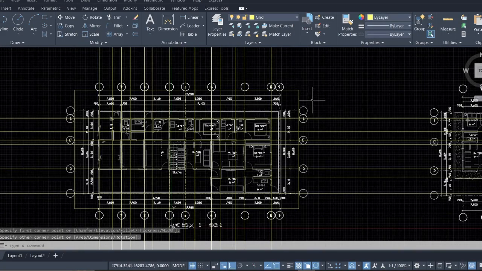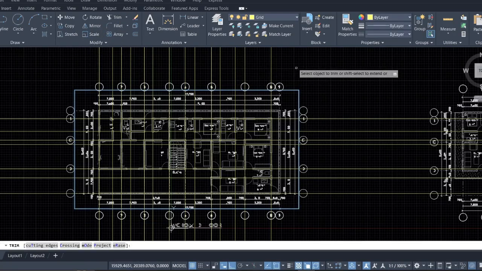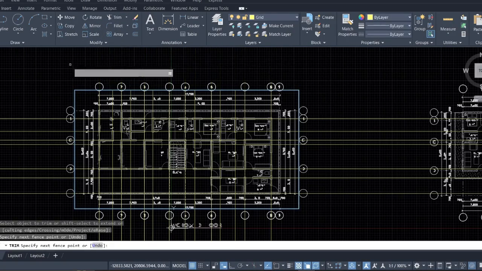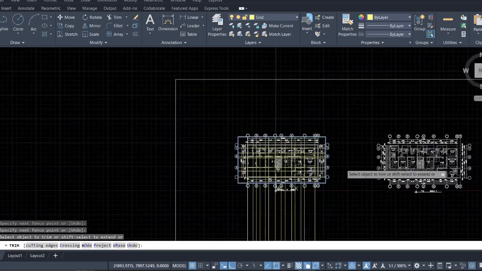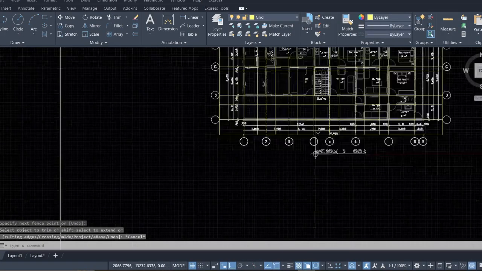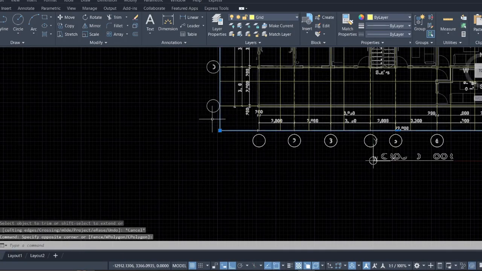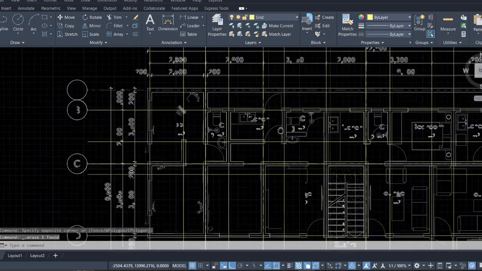Once you do this rectangle, select the rectangle. Then pick your trim and trim off here. Trim off this. Trim off this. Trim everything here. Then escape. Once you escape, now you can actually delete these rectangles. Now you already have your grids here.